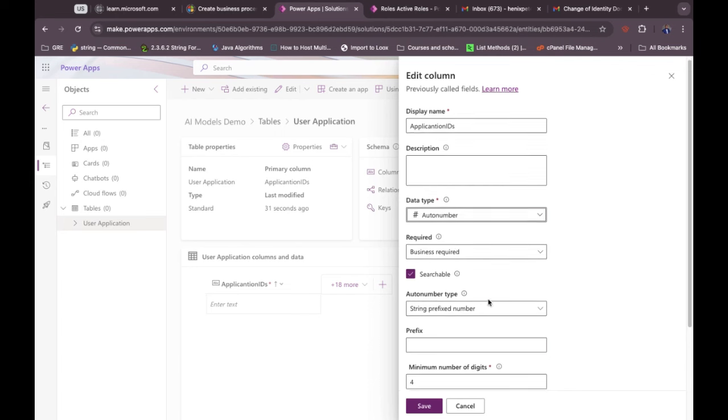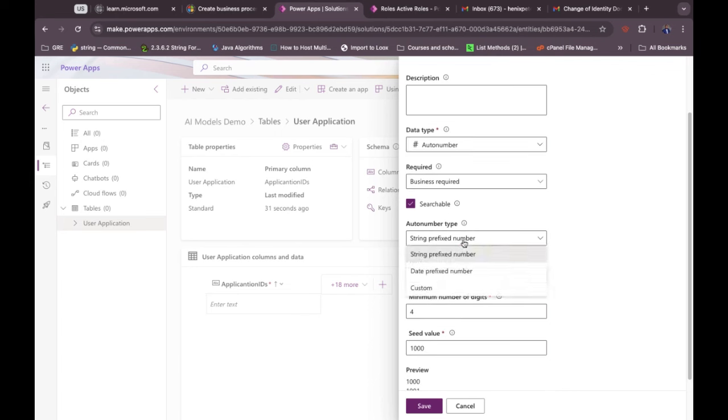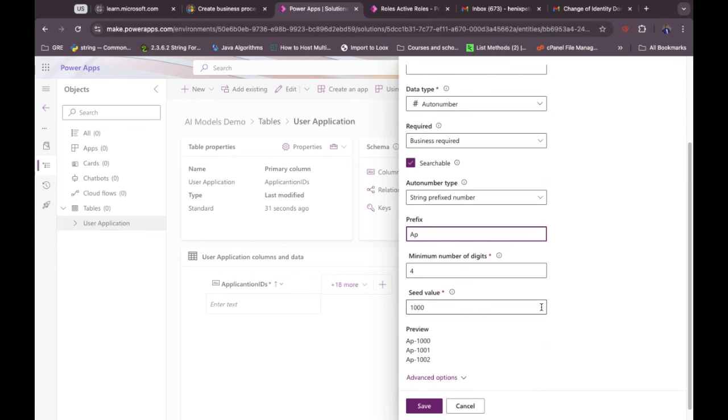Big auto number, and I'm gonna pick here. Yeah, that's better. And I'm gonna pick a AP, right? I'm gonna leave this one the way it is, and I'm gonna click on save.